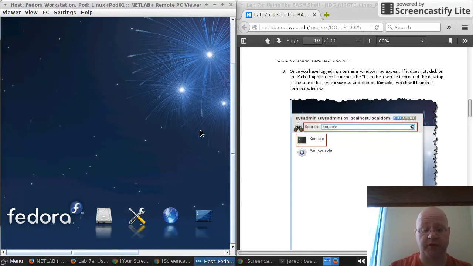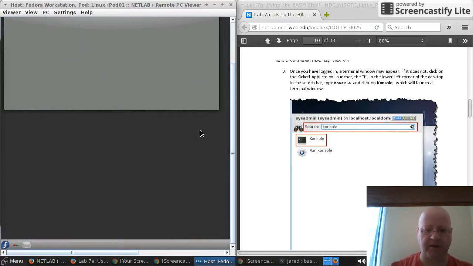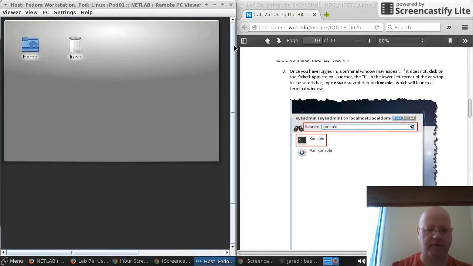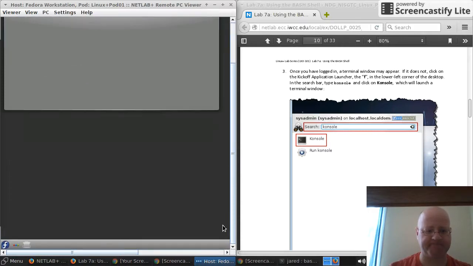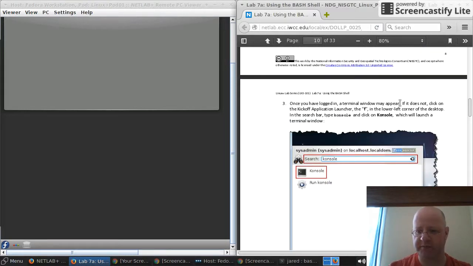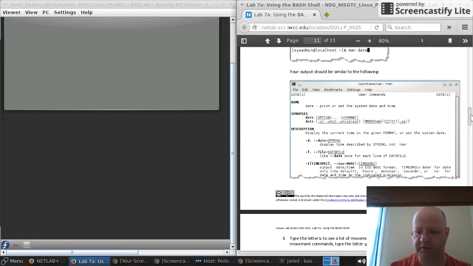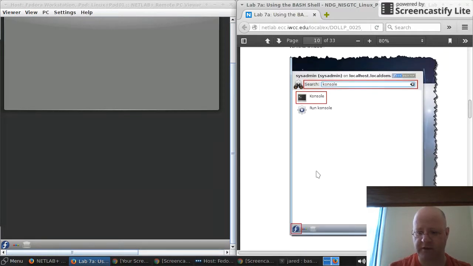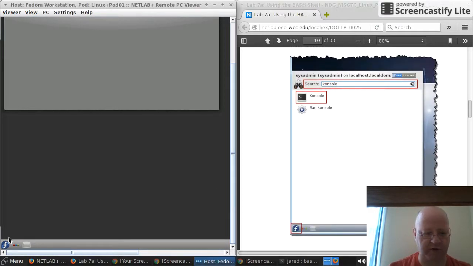You wait for it to boot up and log on, and it interacts and works just like a regular Linux machine. And as you can see here, Linux does have a graphical interface. It's kind of a plain one, but if we follow the instructions here, it says that once you've logged in, we need to open up a terminal window. If not, we need to do the kickoff application launcher, the F in the lower left-hand corner of the desktop, and it even gives you a picture what it looks like. Look at that F right there. So let's see if we can find it. There it is right there.